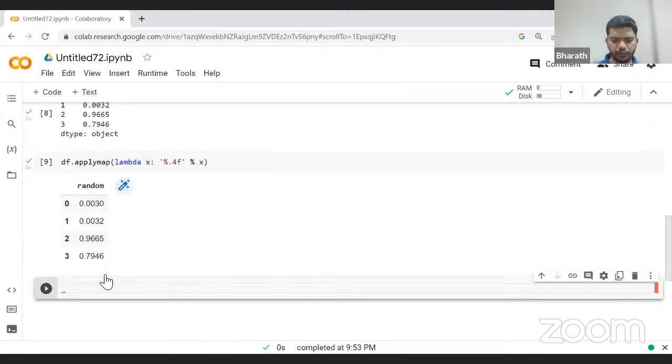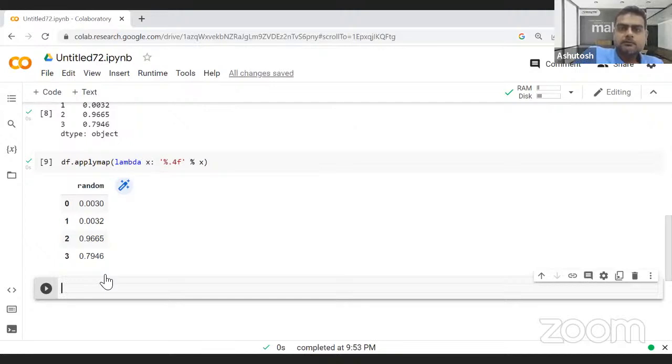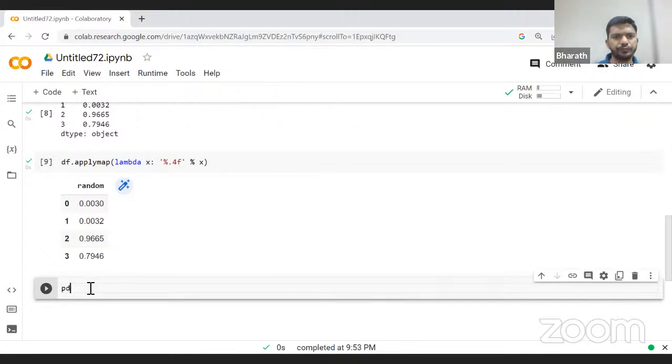Or why should I use this? I guess you can simply use pd.set_option. That will be much better, if I'm not wrong. Okay, set_option is the kind, right? So you can simply say pd.set_option. Yeah, I can use that. Set_option is the best.